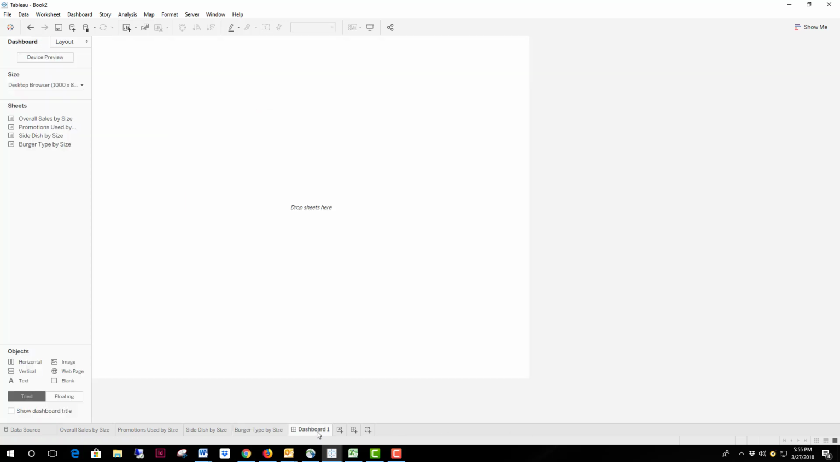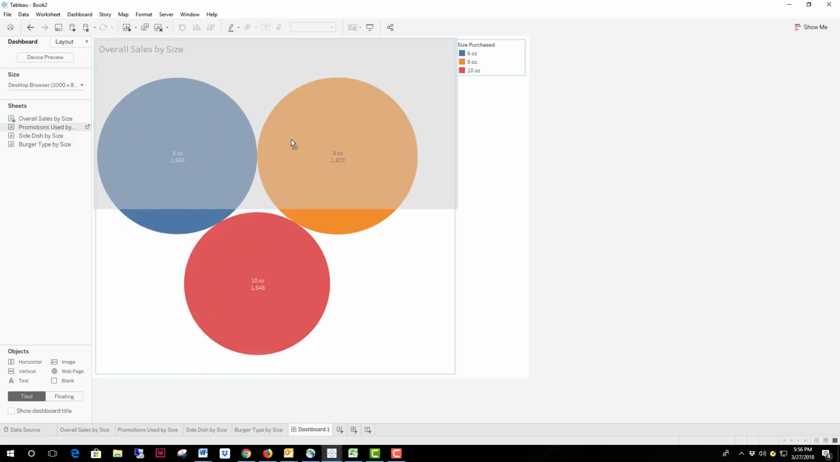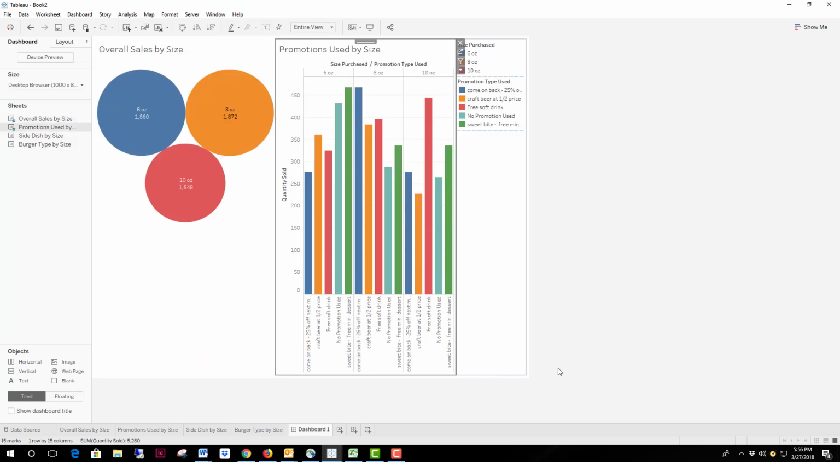Next, we need to make a dashboard. So the first thing I'm going to do is take a look, a little bit of a preview, and see what looks good where. How do I want to arrange this? I think I'm going to bring my overall sales by size over and put it in my upper right corner. Oh, I got to click on it first, don't I? There we go. And drop it down. It'll get smaller, don't worry. And then I think I will bring out probably my promotions used by size, and I put it right there. That looks good.